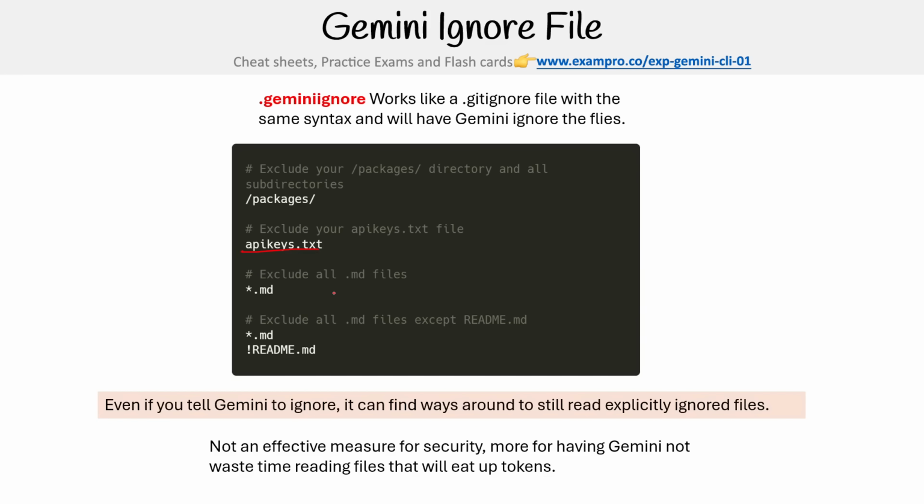What's interesting, though, is that if there's something that's very clearly a key in name, so if you had a file called API keys.txt, Gemini will say, hey, this is something sensitive. I don't want to touch it. So at the very least, it's honest in that way. But, you know, if you just name it something generic, it will still read it. So I'm not sure what to tell you there. But anyway, that's the Gemini ignore file, okay?